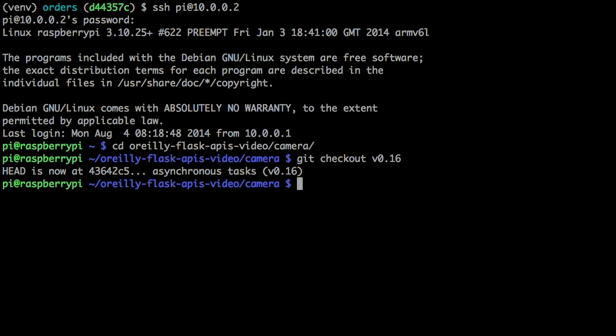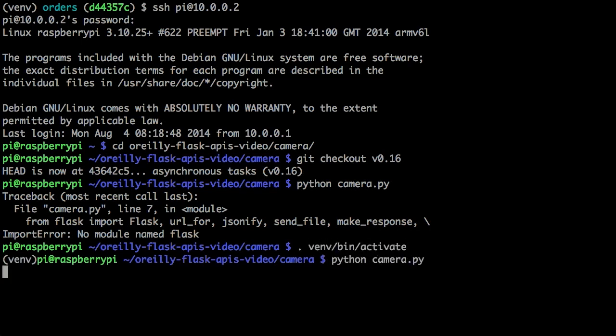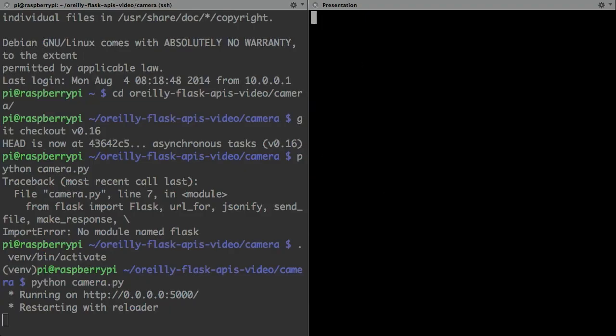And now I'm going to start this application. Remember that this application is a single file application. I did not apply the structure. So we have only one file here, camera.py. Oh, I'm sorry. I need to activate my virtual environment first. And there we go. So now we have the API running.